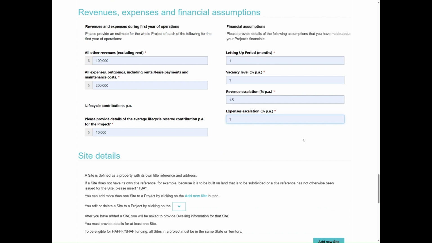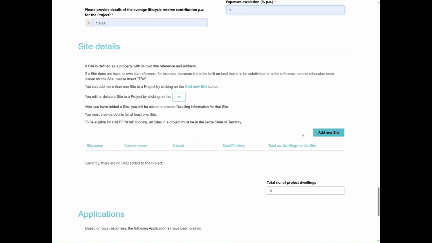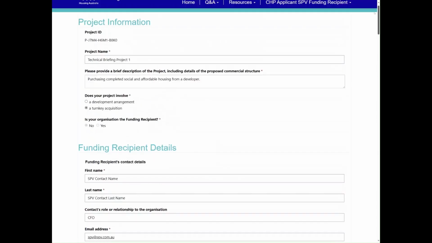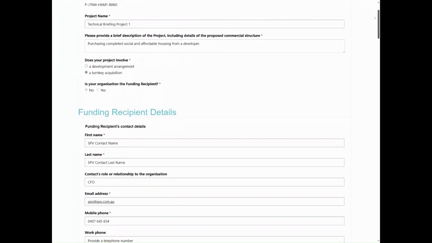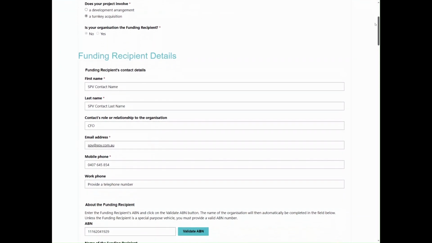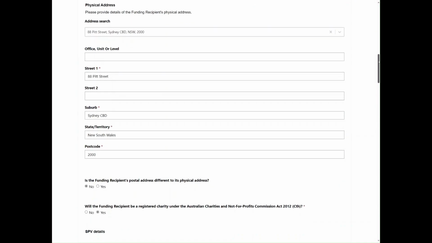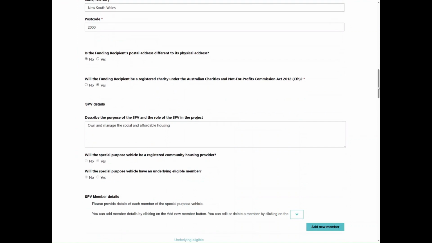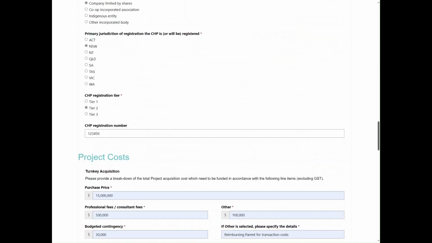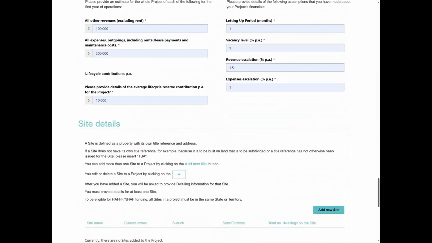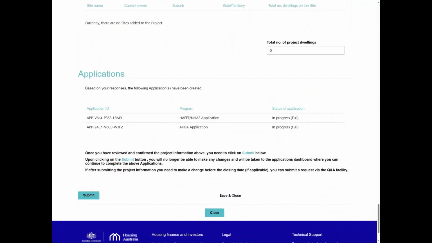Once you've completed the revenue, expenses, and financial assumptions, the next section is to add the site details. As you can see, I've now completed and provided a response to all the fields contained on the project information form. Once I've done that, I can save this project information form by clicking on the Save and Close button at the bottom of the form.